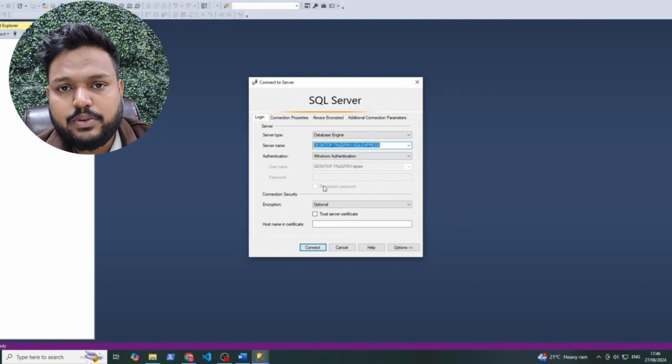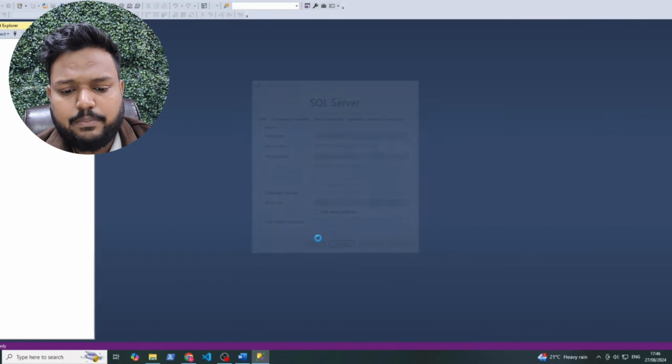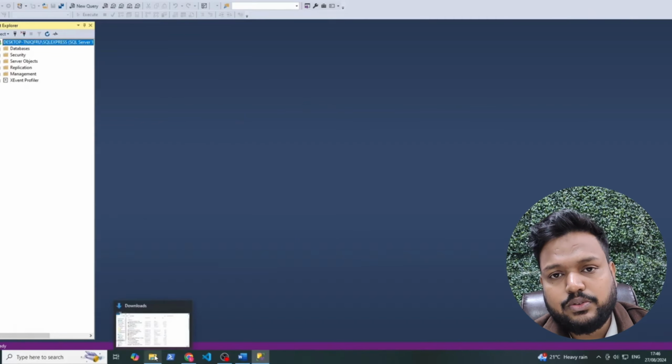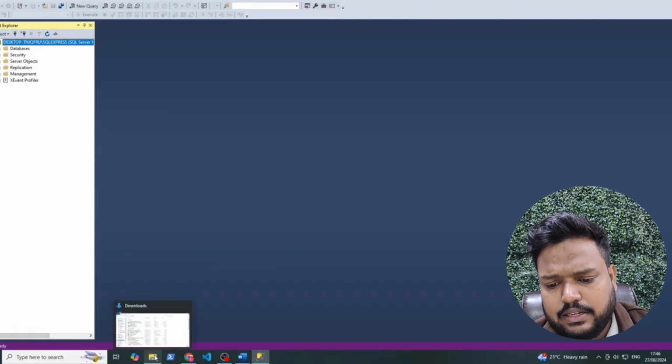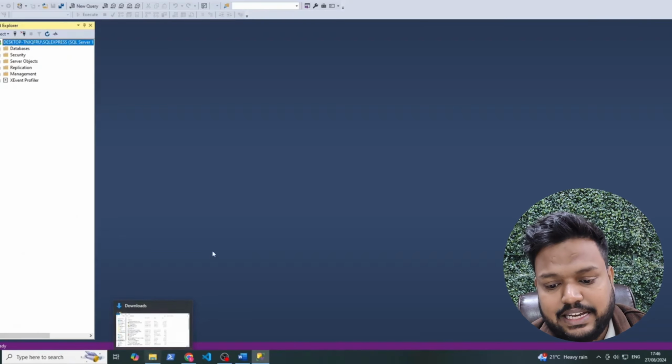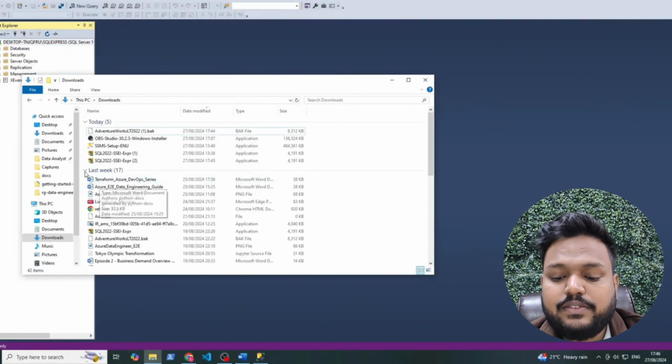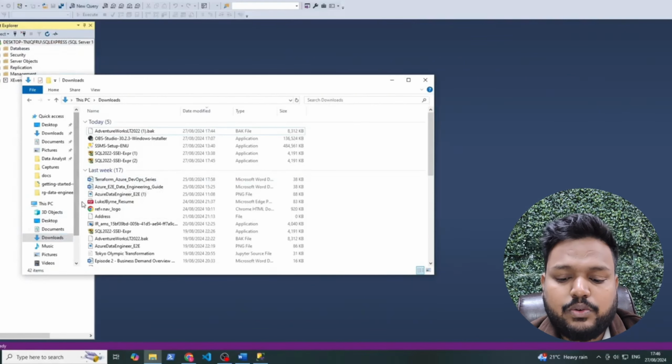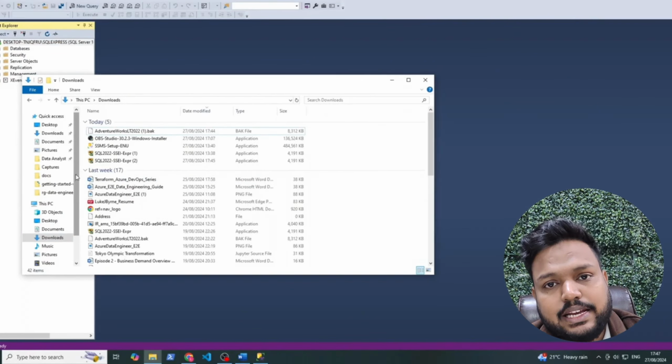This is the engine that we just downloaded. If you had multiple servers running, you could use them, but this is the only one we've got. Click Connect, and now we're connected. Now we have the engine running, the UI to interact with it, and the database, but it's kind of somewhere random in the downloads folder. We want to move that database to the backups folder within SQL.